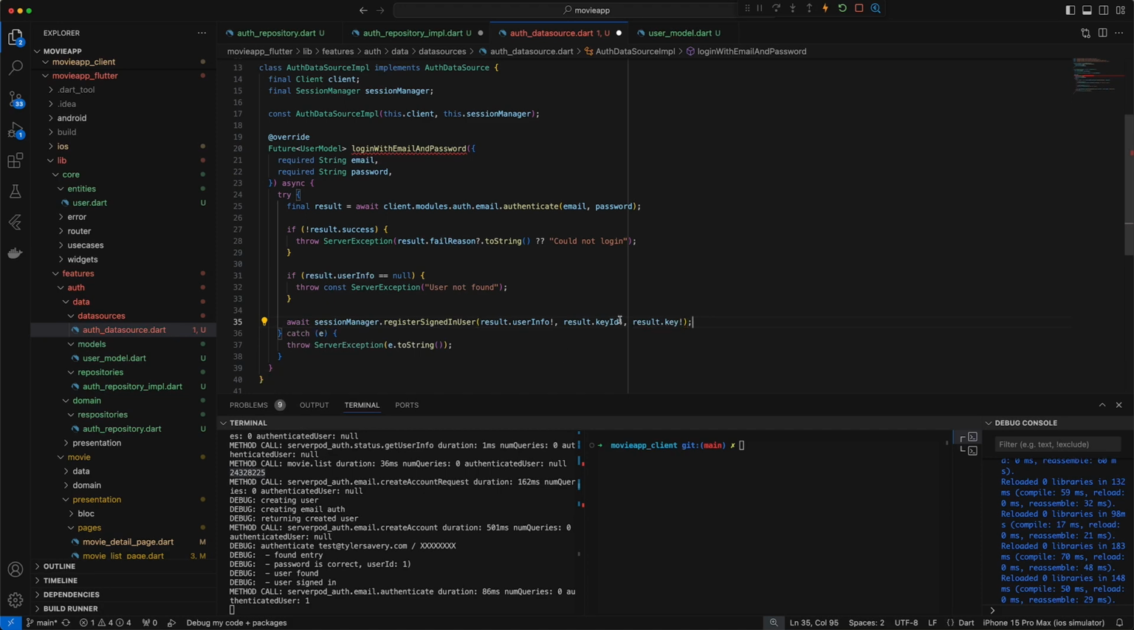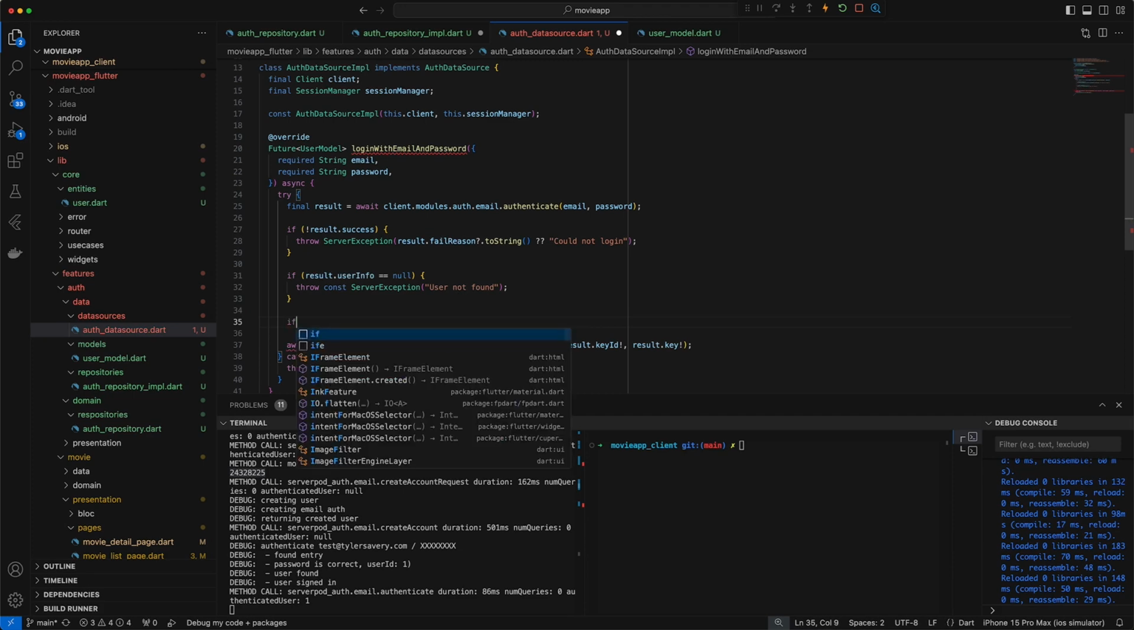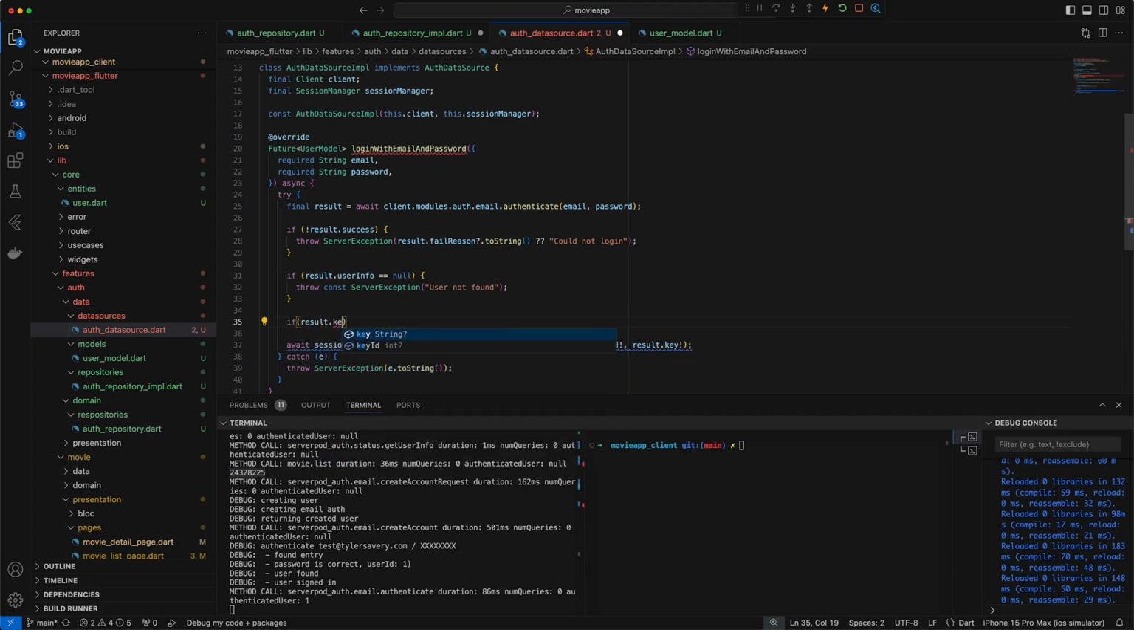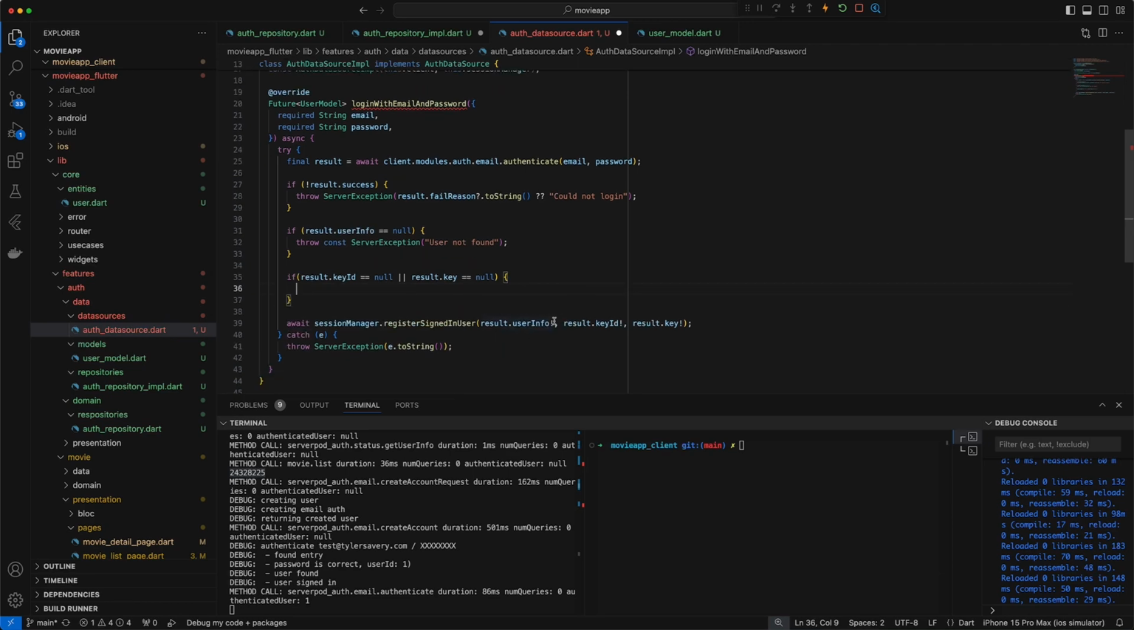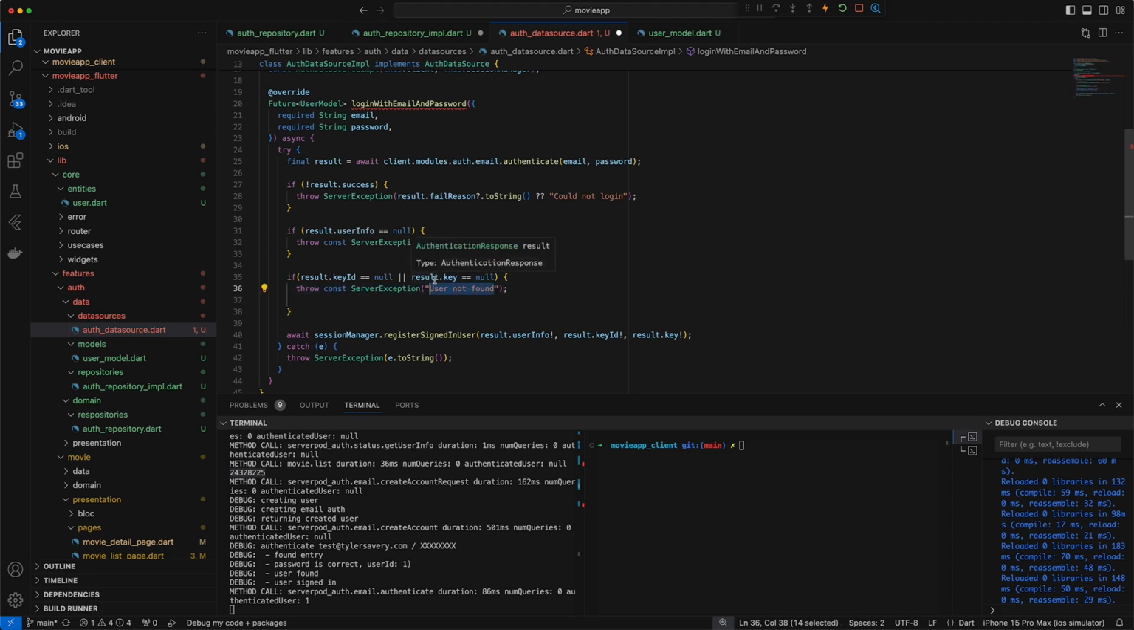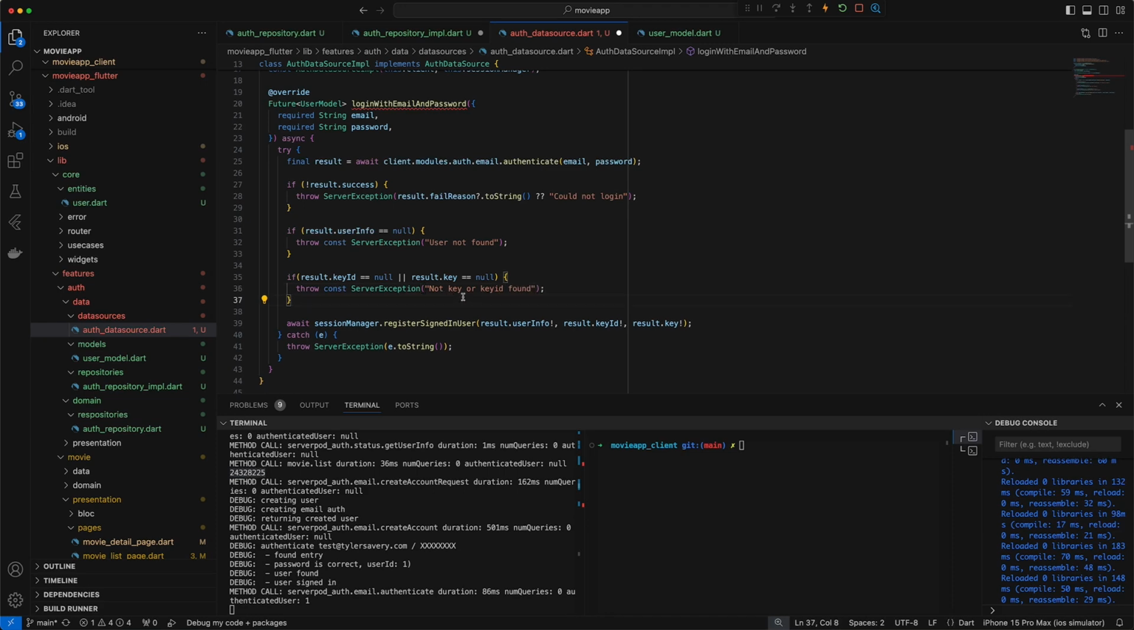Now I'm kind of hoping these are here. This is kind of a dangerous thing to do, so we should probably also check if result.keyID equals null or result.key equals null. Let's throw another exception, because otherwise the app will crash in some way because we'll have a null issue here. So maybe for this we can say no key or key ID found, which might just be helpful for us. Probably the end user seeing this message will not really understand.